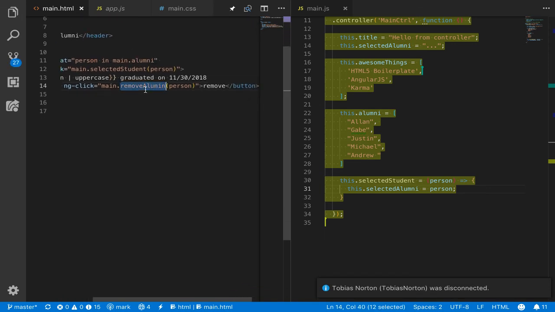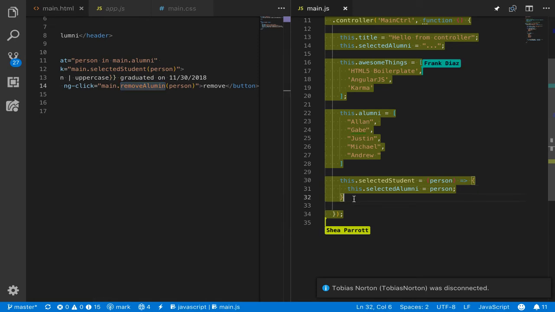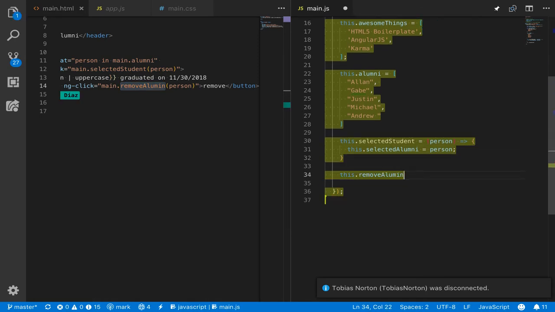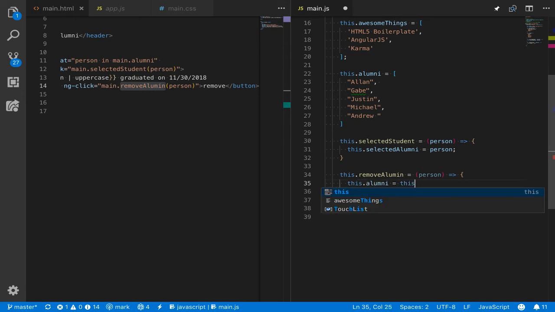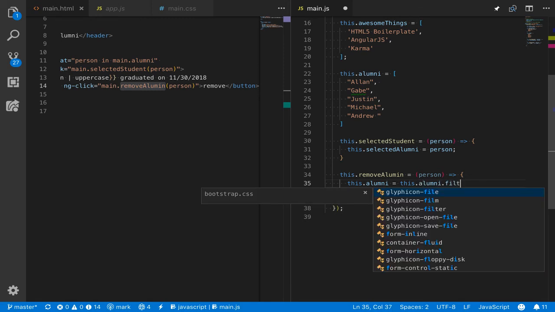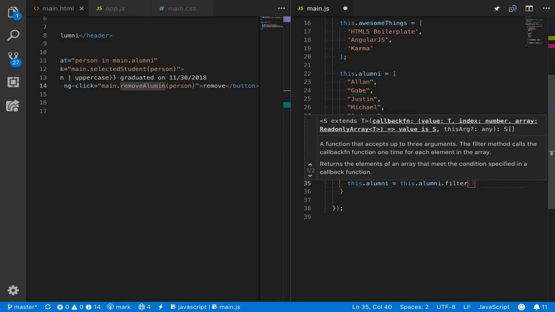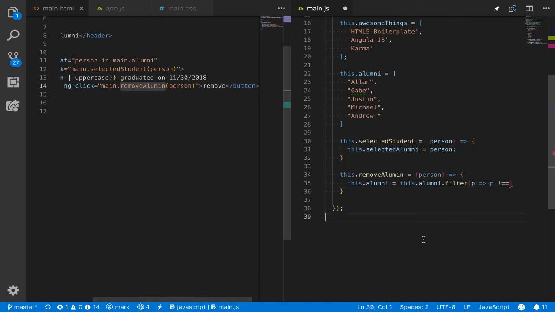So now whenever we click this button, it's going to run this function, which we're going to come over here and make this dot removeAlumniPerson. So now we want to take whichever was selected and remove it from this list. Do we know how to do that in JavaScript? How to remove an item from a list? How would we do that? Maybe a filter? Filter's easy enough. Right, now I can just do this dot alumni equals this dot alumni dot filter, p does not equal person.